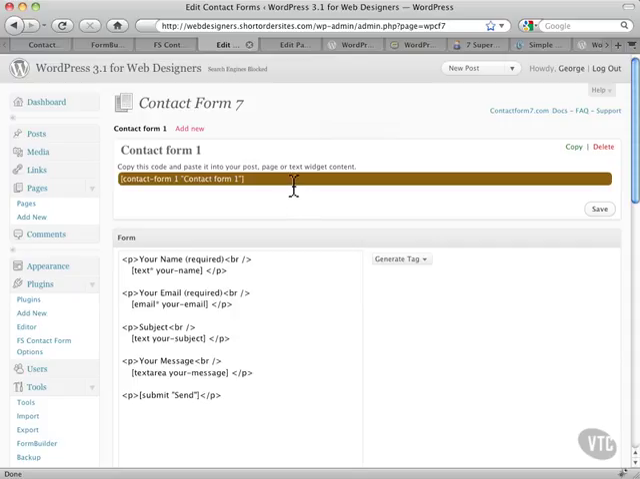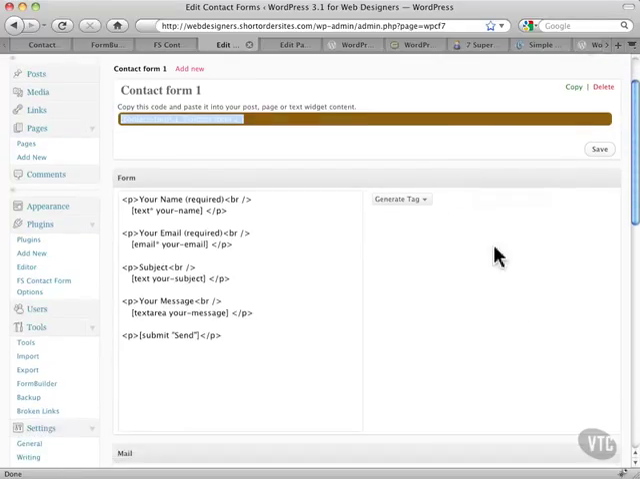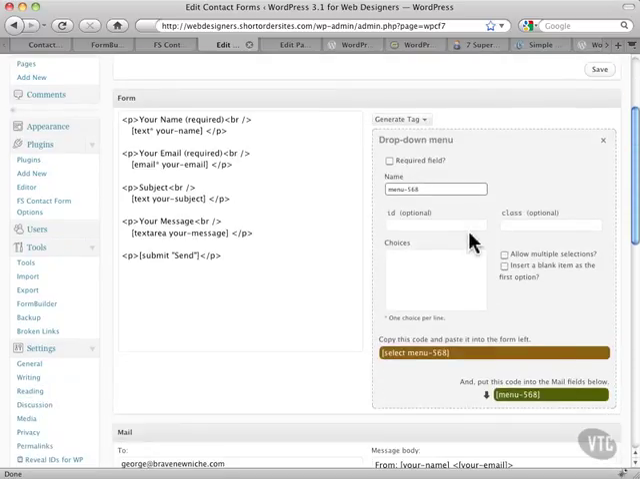The nice thing here is, again, you're using short codes that you have to paste into your post, your page, or your text widget, but the nice thing is you just click on it and it automatically highlights it. And it's very well highlighted here, so clients understand that's the place to do it. The way you generate new fields is you go like this. You choose, let's say I'm going to do a drop-down menu, and it leads you through very nicely, I think, what you need to enter.